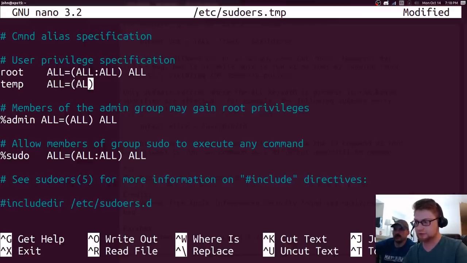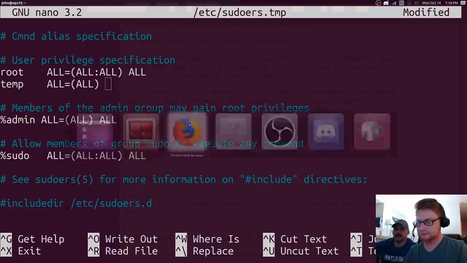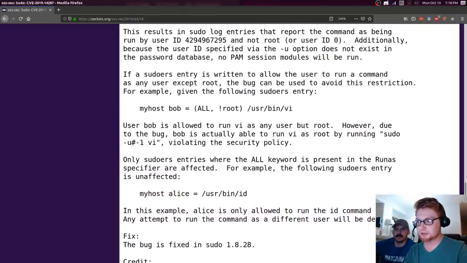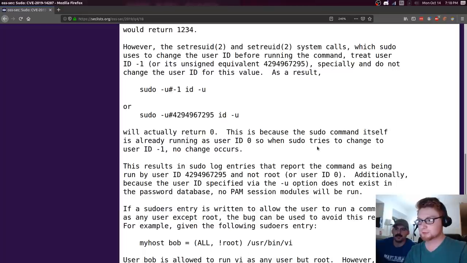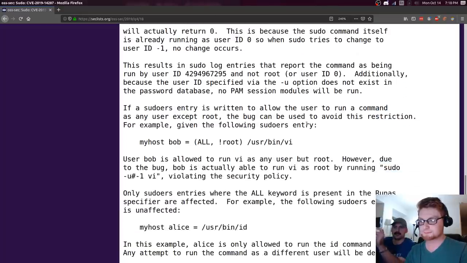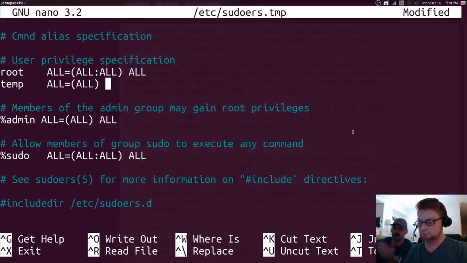Yeah. And so then it can run any commands. In the actual CVE, it specifies it in a weird syntax. Normally the user is first and then host is second, so I don't know if that's wrong or if there's something else I'm missing. Okay. In your case, you're saying user temp, space, ALL, so any host equals, and then that stuff.